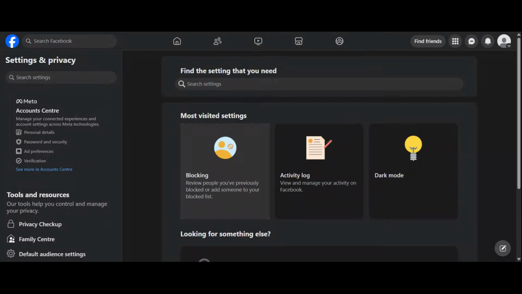Meta sometimes changes the layout a little, but the path is still usually under Settings, Account Center, and Profiles. Just follow the same general steps, and you should be able to get there without any trouble. And that's it. You've now connected your Facebook page to Instagram. It's a quick setup, but it can make managing your social accounts much easier.